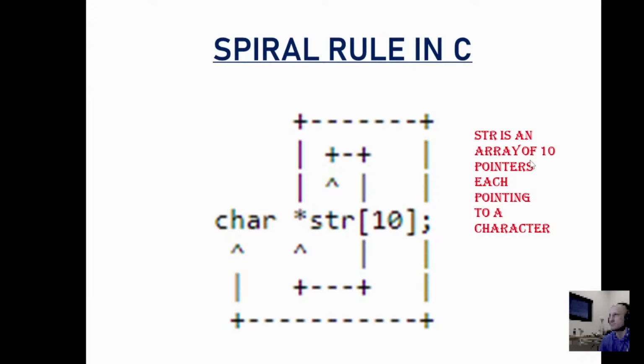First, there is a rule in C which is called the spiral rule to read the complex declaration of variables. So how to read a variable? For example, if a declaration like this: char star str in square brackets 10, and there is a semicolon. If it's like this, you have to start always from the unknown word. Other words are known to the C language. Char is a keyword, star, semicolon, square bracket, number constants, everything are known to the C compiler. But str is not a keyword, it is a user defined word. So you have to start at this one and you have to read in a clockwise direction.